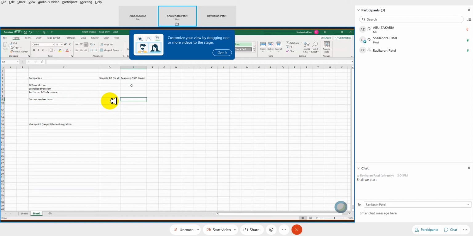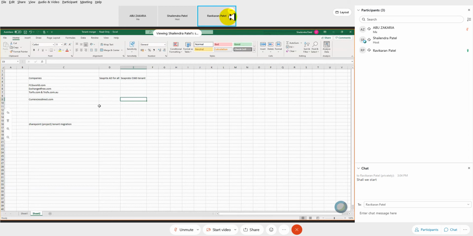So when you say you want only one thing, you want to move all the users from fcgworld.com to currenciesdirect.com, right? That means all the users currently existing on fcgworld.com should be either created or migrated to currenciesdirect.com. Correct me if I'm wrong.